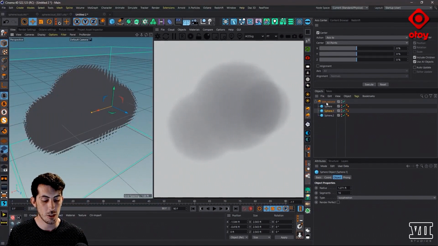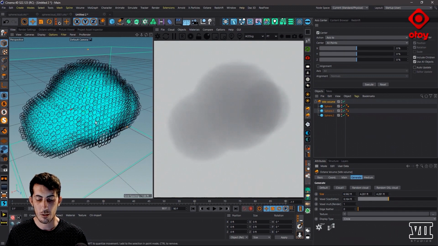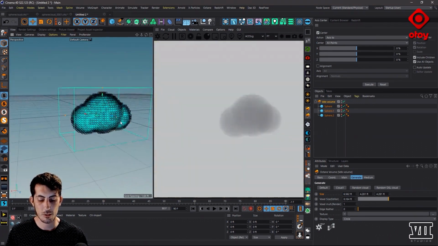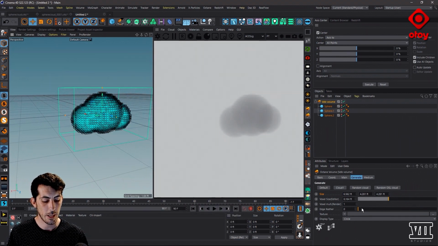You can actually change those to be circles if you want by clicking on the VDB volume, going in the generate tab, and down here at display type, changing that over to either circle or box. It's currently on box. Line and object don't seem to work for me currently. Circle will display an accurate description of how the feathering is working, which is controlled here by edge feather. If you begin to turn this up, you'll see that reflected in the color changing here in the viewport.